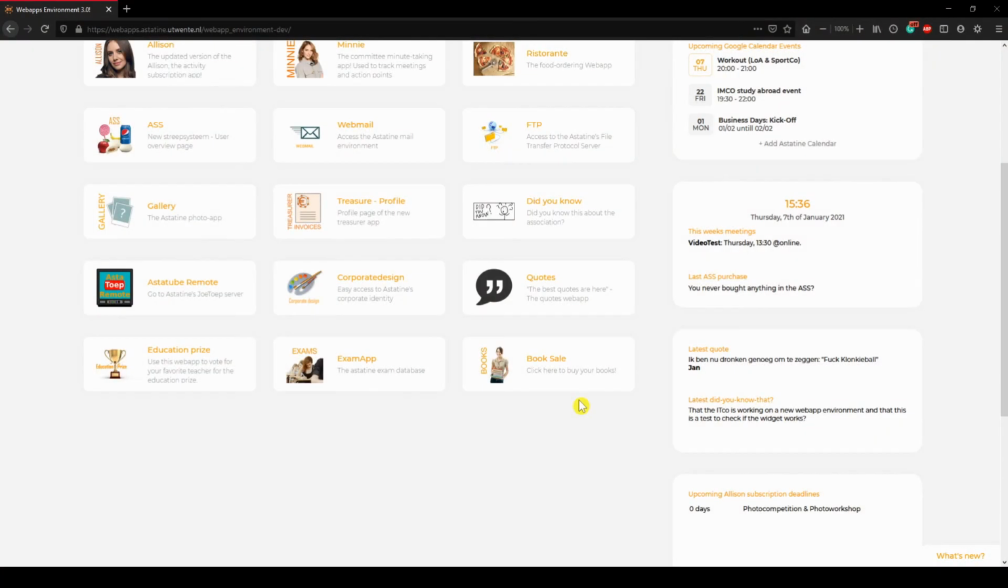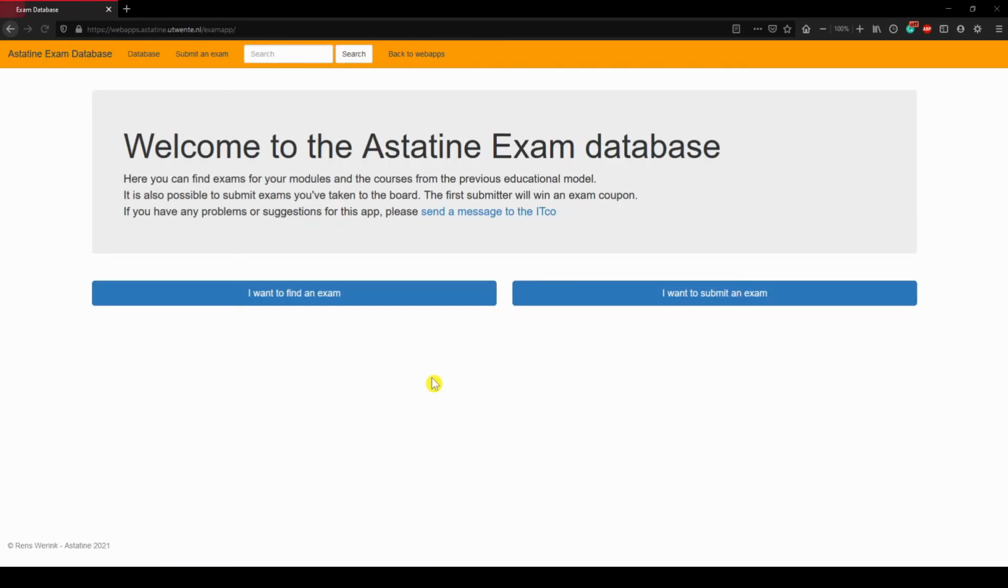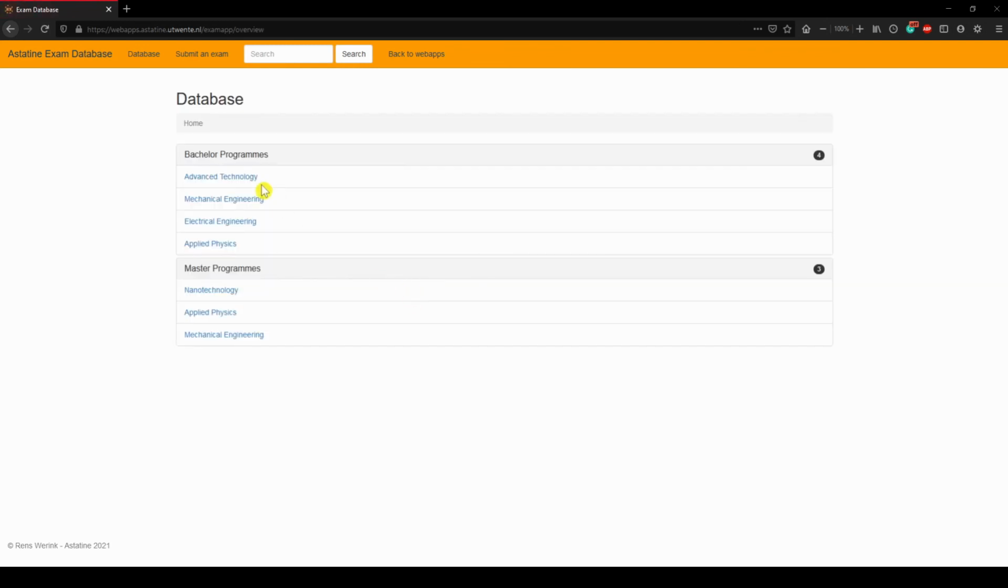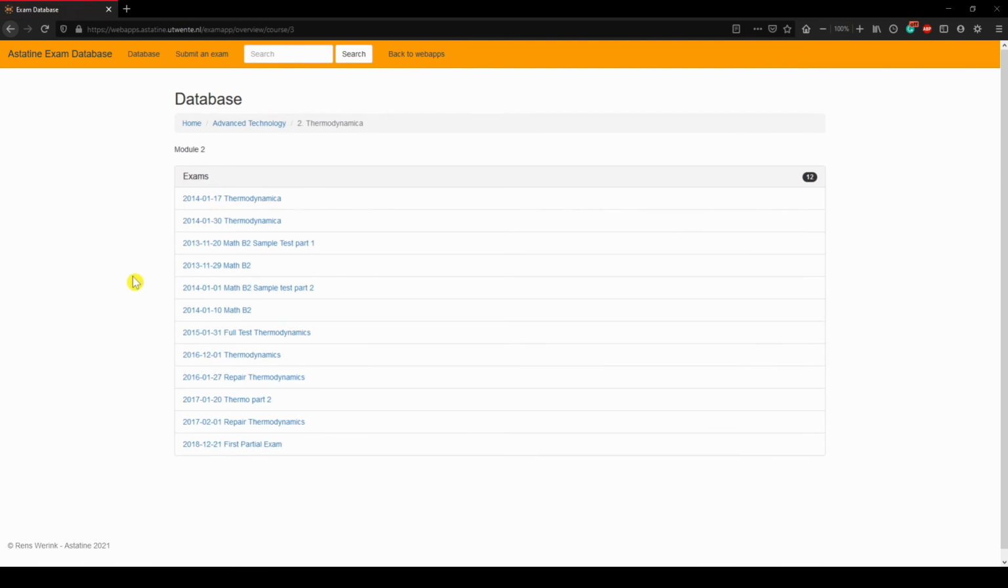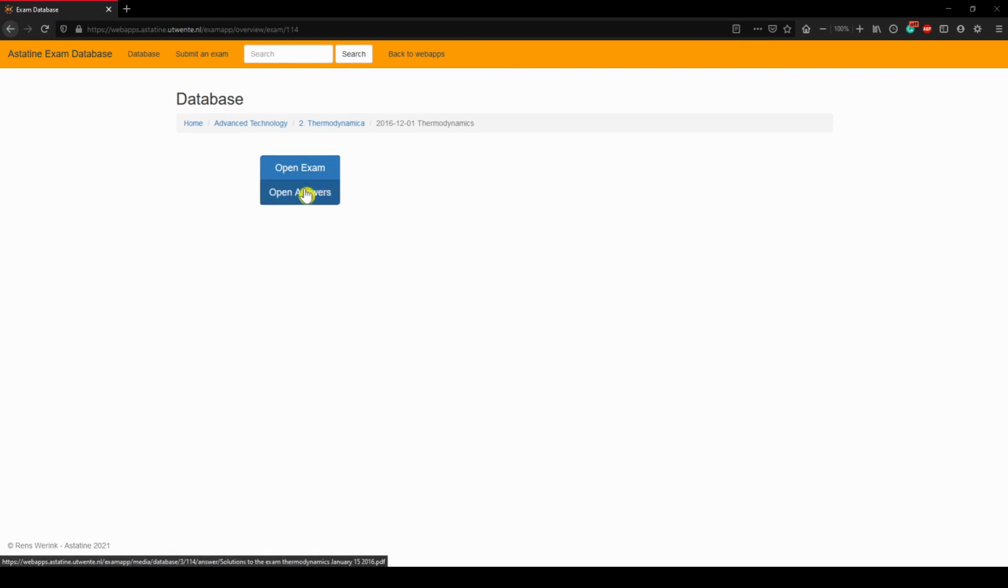Another handy web app is the exam web app. Here you can see and submit exams, previous exams. So if you have an exam coming up and you don't have any more practice exams to do, you can click here and look at old exams that have been submitted in previous years. So you can click on Find Exam, go to your program and go to the subject you're taking, and then you can see all the different tests that have been submitted. You can click on Open Exams and open the answers. Sometimes there's only exams and not the answers, so just look at that.